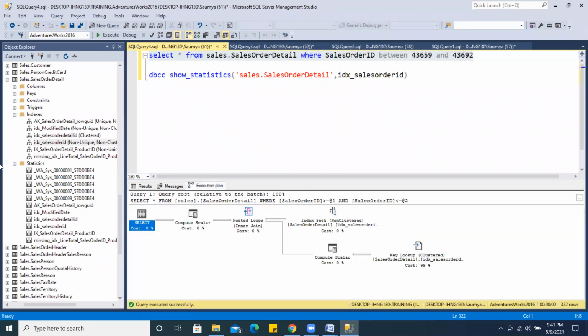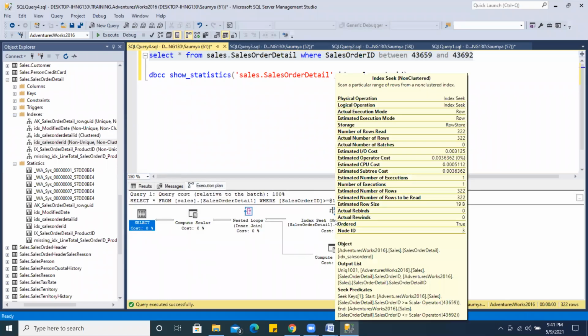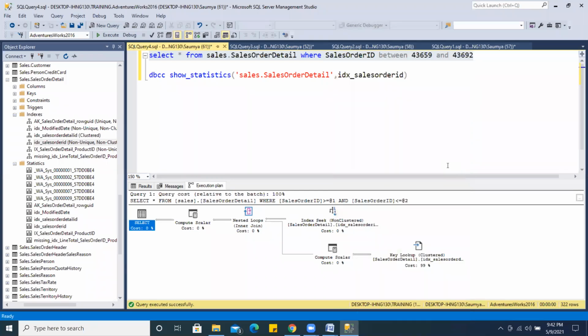And if you come to execution plan, here now the index on the sales order ID column is being used. And under the estimated number of rows to be read in the first section, you see here 322 rows. And on the top of the first section, from the fifth or sixth line, you see the actual number of rows is 322. Number of rows read is 322. So this information is obtained by your optimizer while it is generating the plan from the statistics, right?